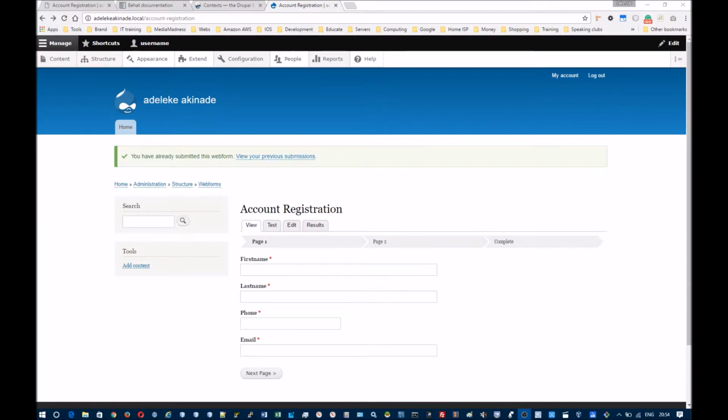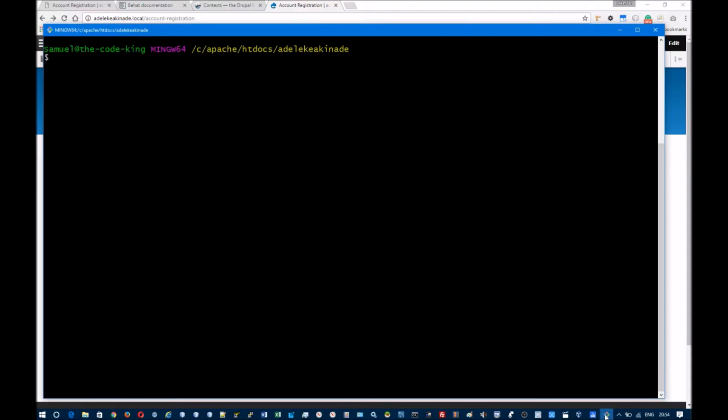So if you've got both of those things, you'll also need Git Bash, or you won't need Git Bash. You can use the Windows command prompt, but I will be using Git Bash because I prefer it to the Windows command prompt. But you can follow along using that if you like.